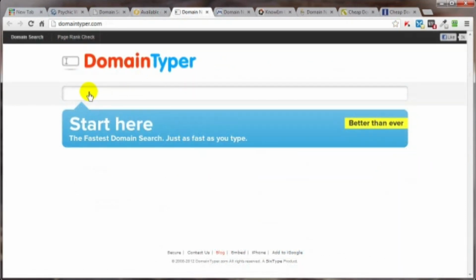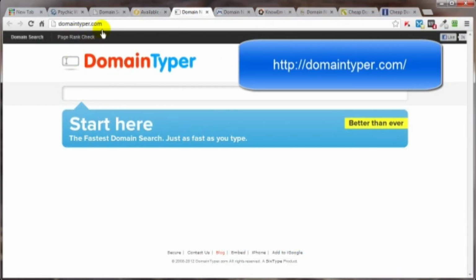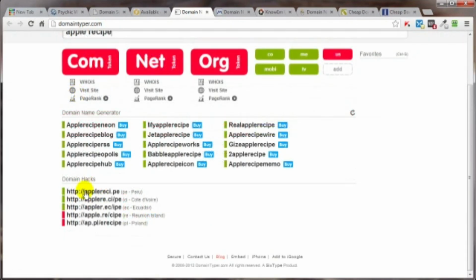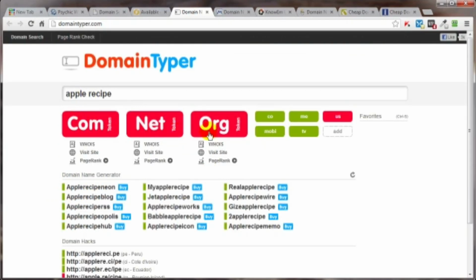Domain Typer is another fun one. You can find that at domaintyper.com. It'll also spit out some of those funky extensions I was talking about earlier, like applerecipe.pi. Again, I would stay away from these. I would simply stick with the .coms for the time being. And these big bright red boxes, guess what? That means that particular extension is already taken. But if you want to find out more about it, you've got the ability to check out the site, the who is, meaning who owns it currently, and possibly throw them a line and see if they might consider working out a deal with you.